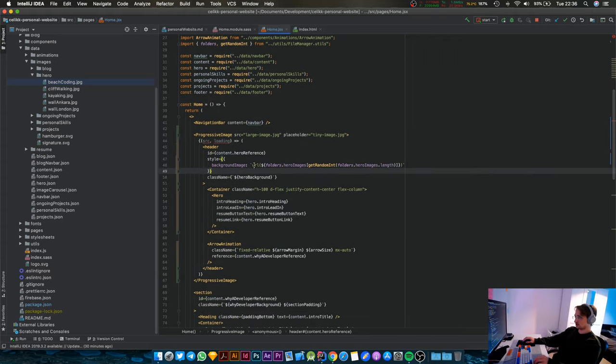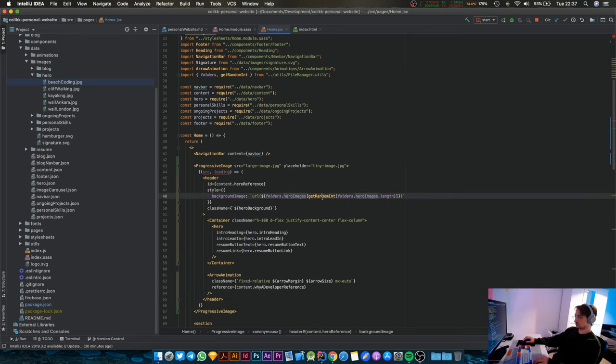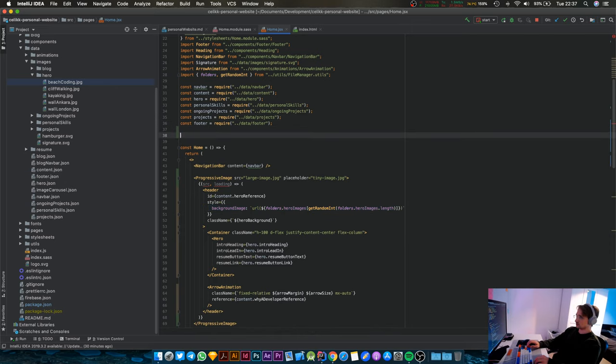Okay, and we need to replace this style, this URL, with these images. The URL for these images will be coming from something that looks like this, but we're going to clean this up. So when this component runs, or when this component mounts, we're going to pick a random hero image.